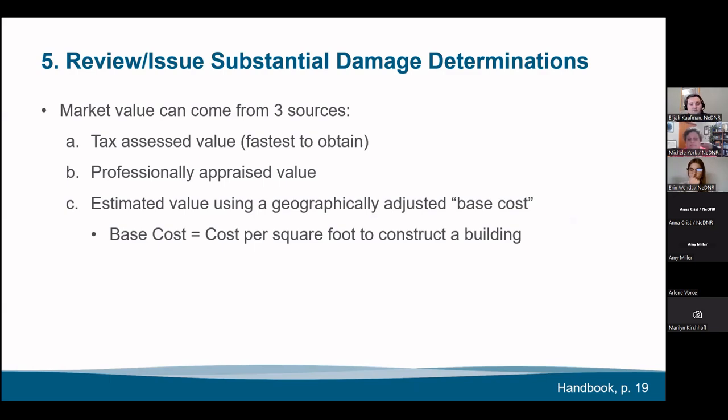The other option is professional appraisals. Now, what we recommend for professional appraisals is that, again, those are not the first valuation that you do, but they are part of an appeal. So you do your initial assessment based on tax assessed value. And then if the property owner disagrees, they can hire an appraiser to get an appraised value and submit it as part of an appeal to your initial determination.